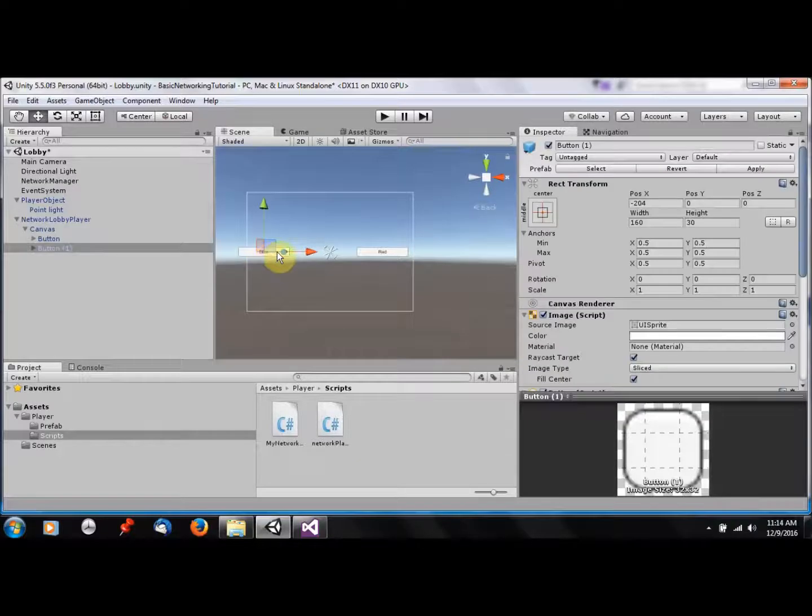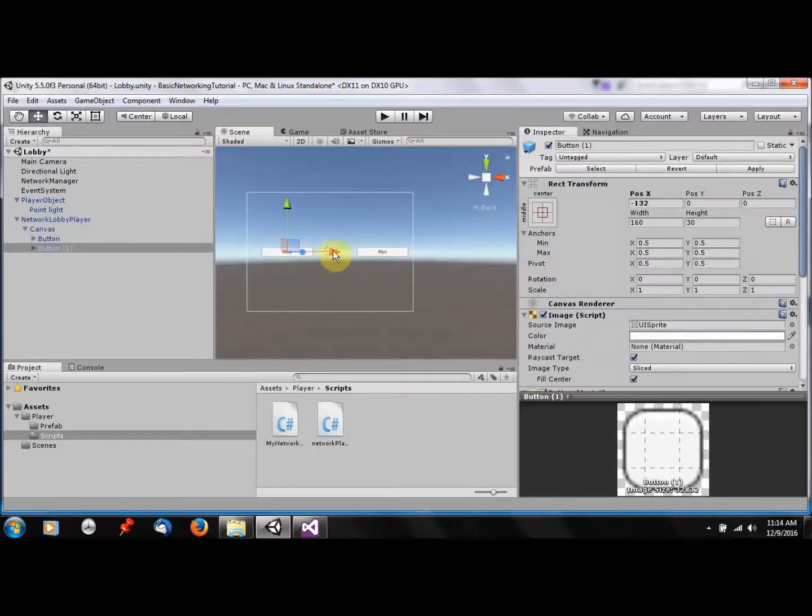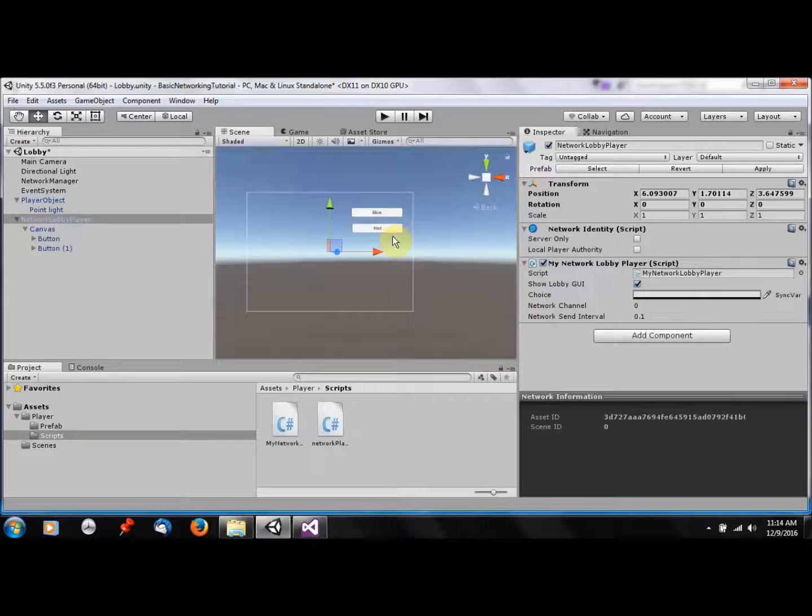I'm just going to fix this right now. I don't know why that's off the screen. Okay. So, in fact, I'm going to just move this over here. Underneath the canvas, I'm going to have two buttons, and basically, I want them to say blue and red for, say, selecting a team. And again, this is under the network lobby player. And again, you may or may not want this to actually be under the network lobby player. I'm just going to show you what you could do.